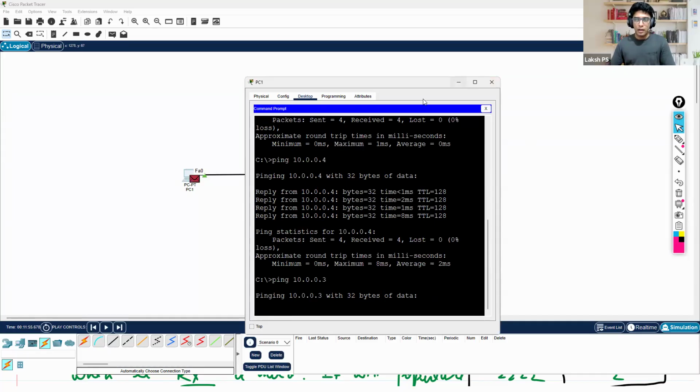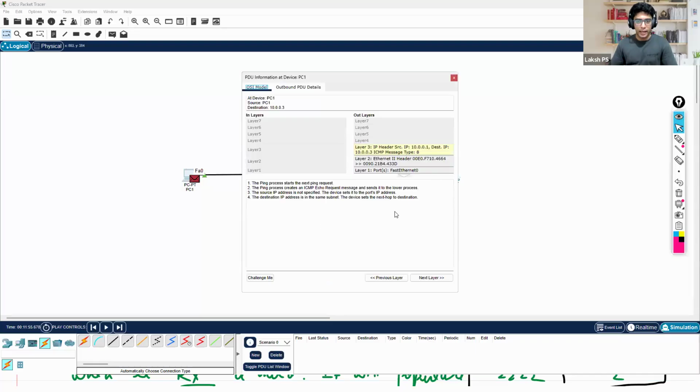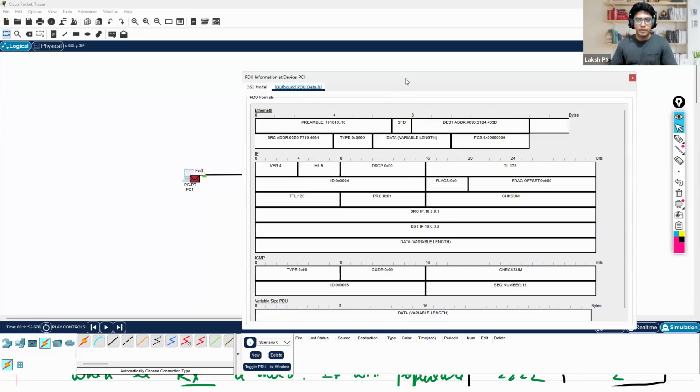Now, the moment I did a ping, you can see this PC has created a packet. It looks like an envelope, like a letter. So let us first of all open it and see what information is present.